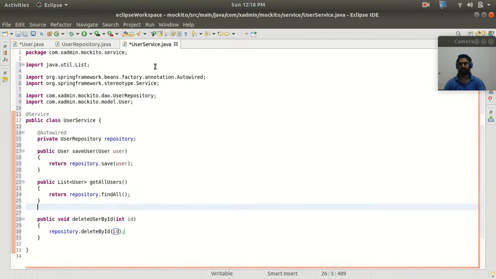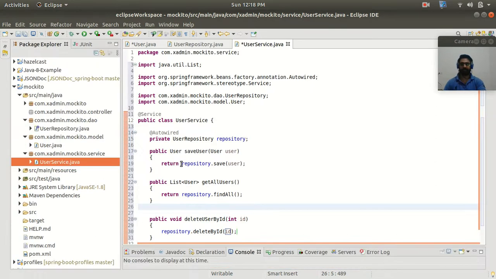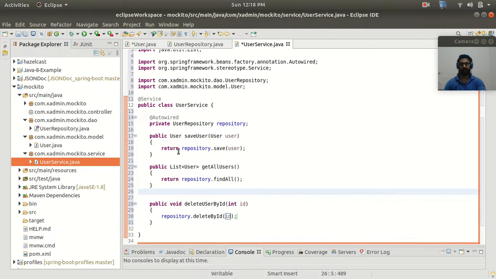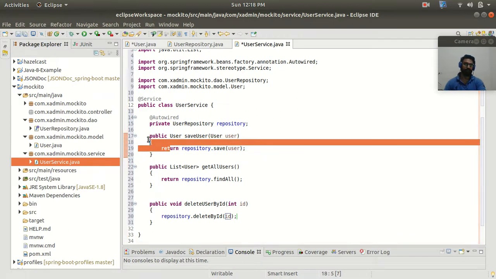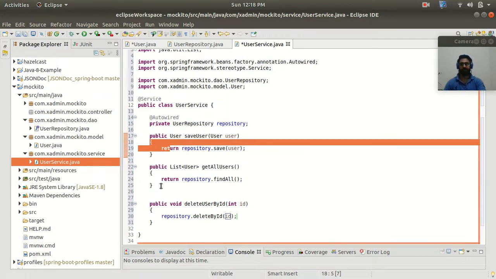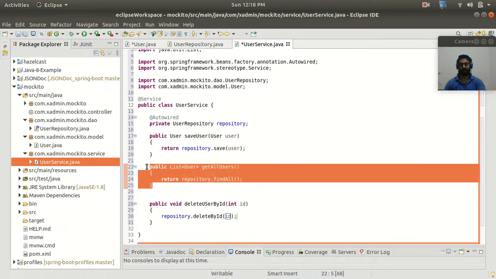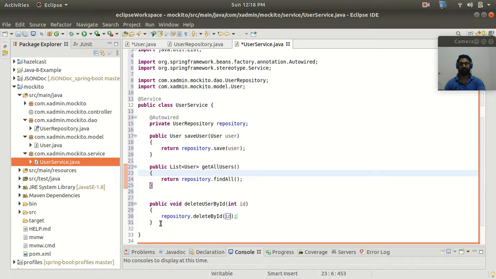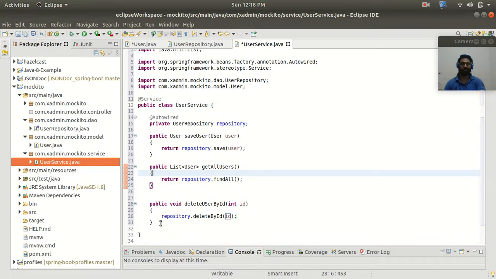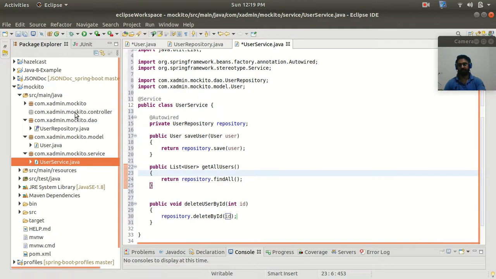So guys, I have written the service class, and here I have written three methods: the save method to save a new user object to the database, a get all user method to get all the users available in the database, and then a delete user by id to delete any particular user from the database. So now let's write a controller class quickly.